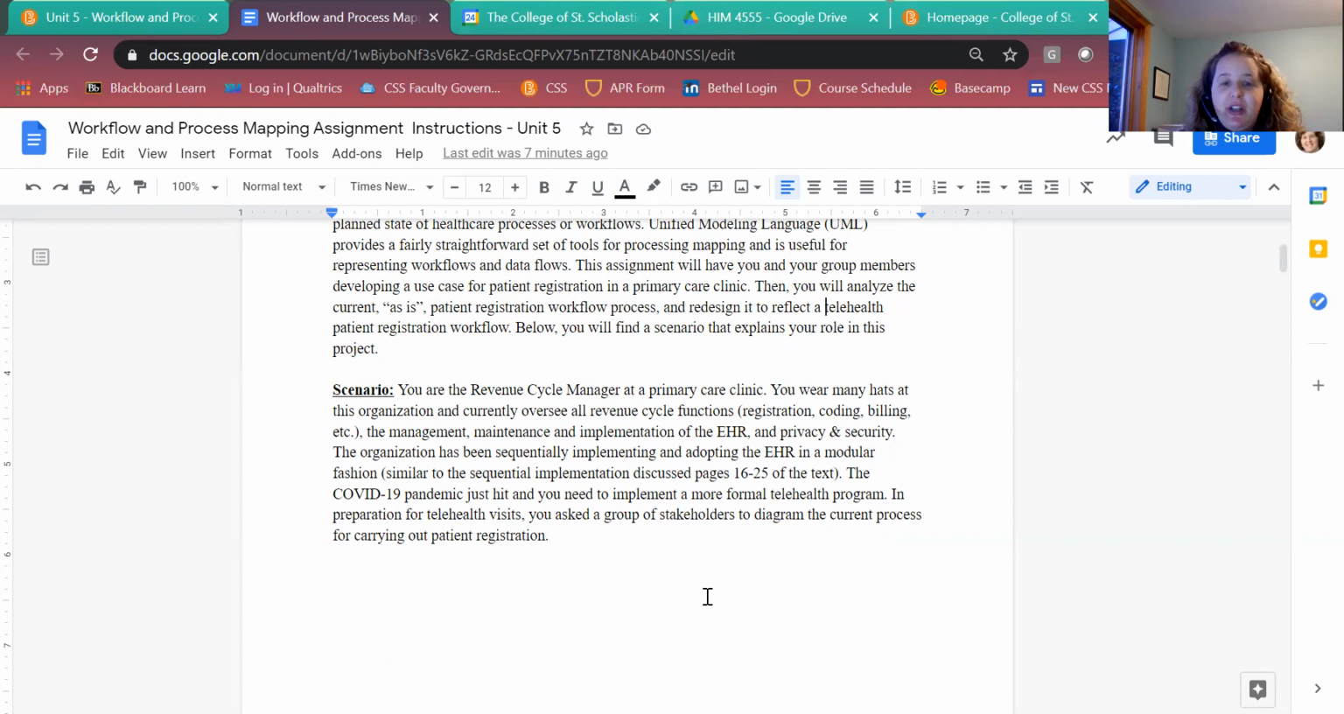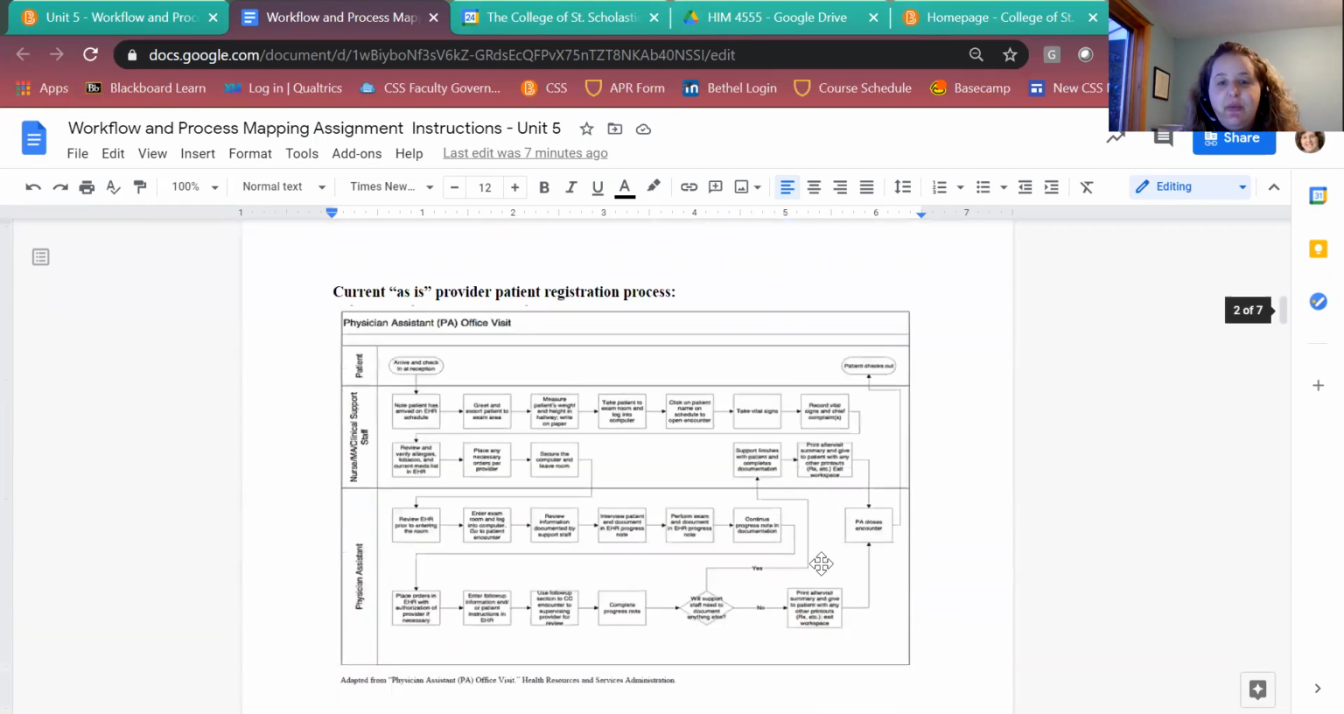In preparation for telehealth visits, you ask a group of stakeholders to diagram the current process for carrying out patient registration. And so this is the registration process that these stakeholders have developed. You can make this bigger, just so you know, to view it. But this is also a great example of a swim lane diagram and what I'll be looking for from you as a group, okay?